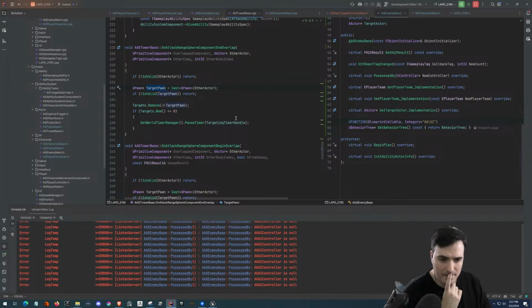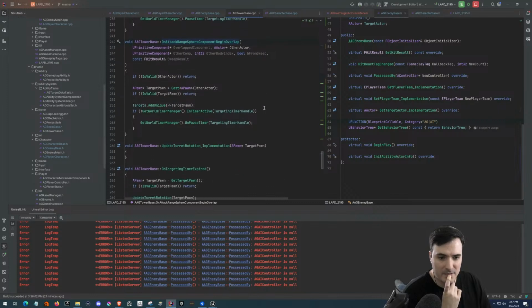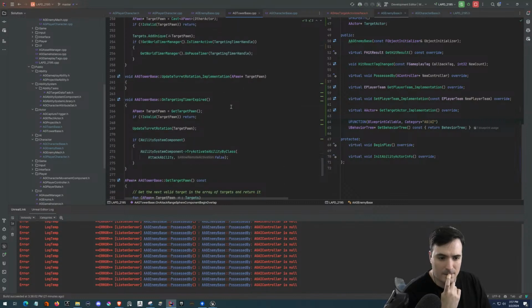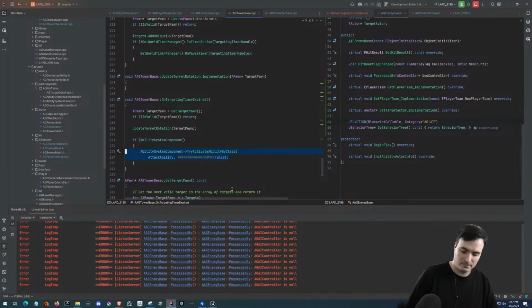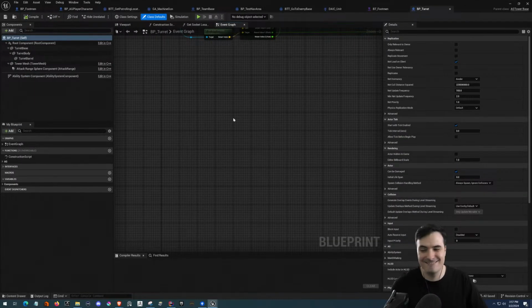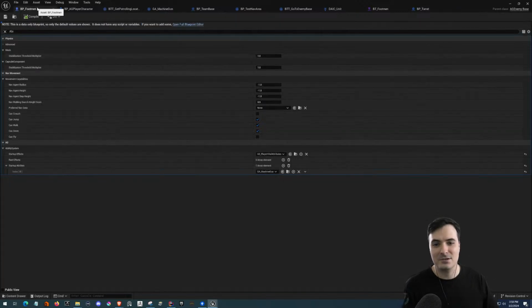Target's pawn. On attack range sphere, begin overlap. Try activate ability false. There we go. I wonder if I can just do this in here. Okay, let's go to the footman.